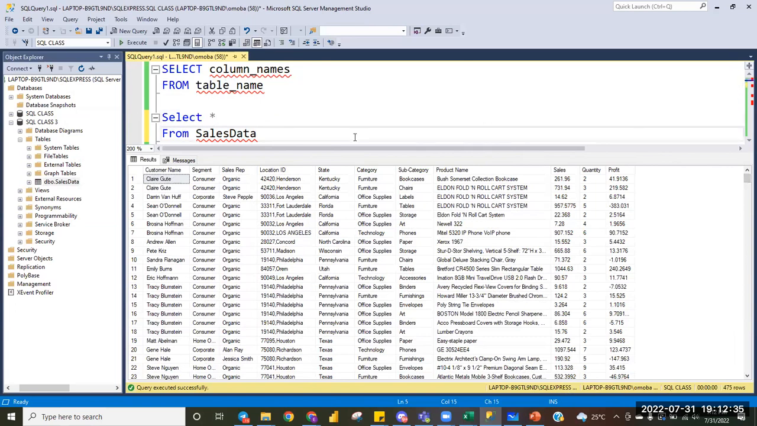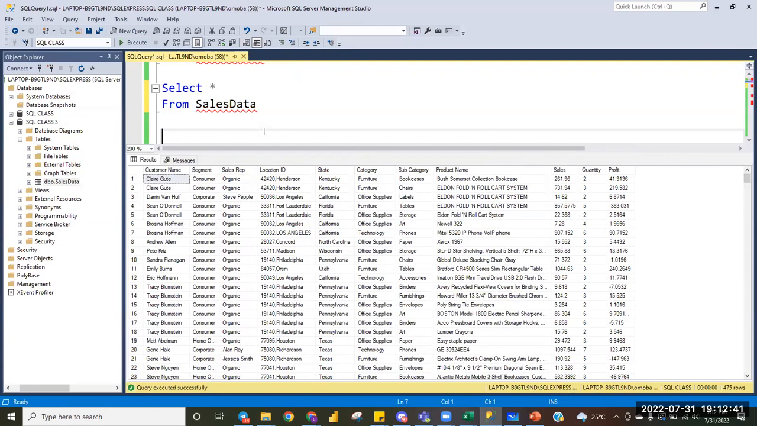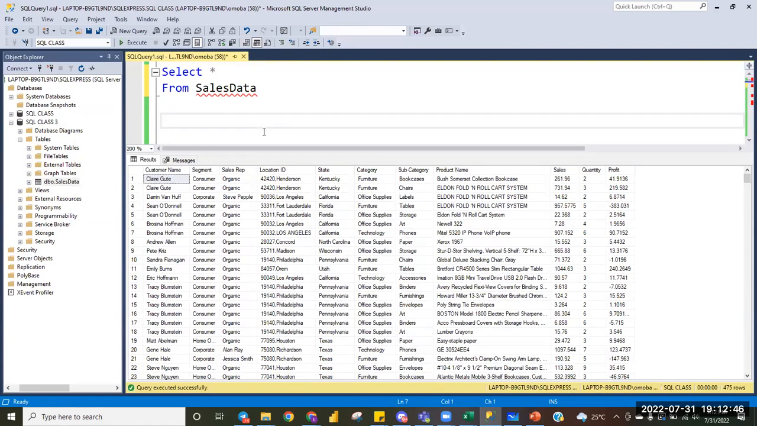So thank you. Select star means you're selecting every column in the table. I hope you got that. Let's move on. Now you might not want to select all the columns. You might want to pick the columns you want to see. So you're saying select.